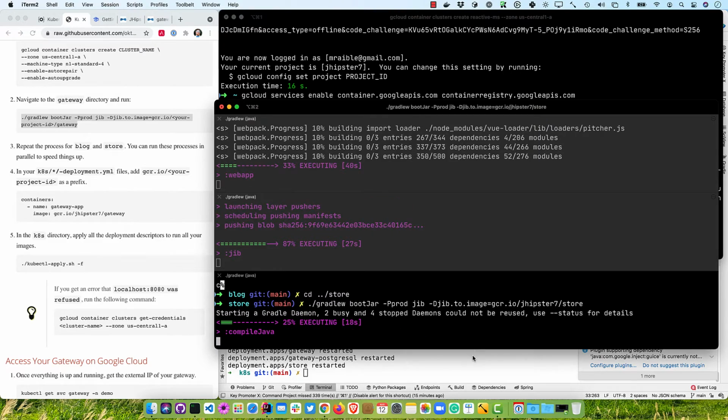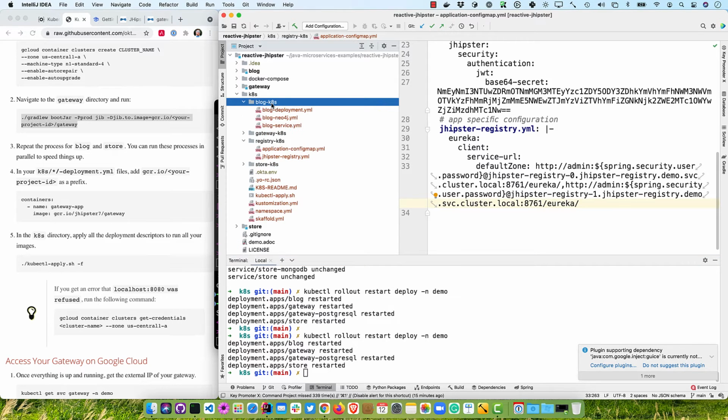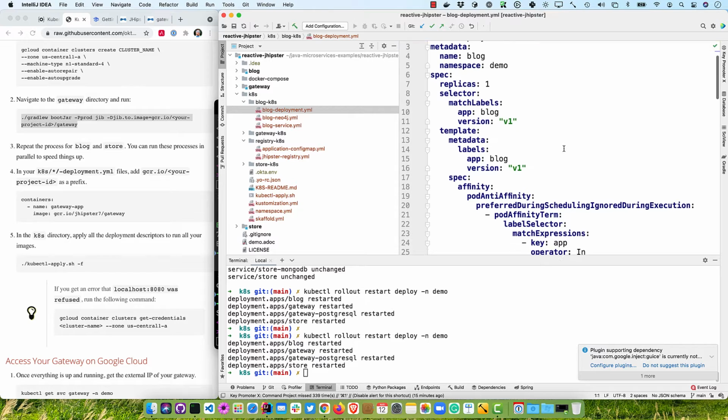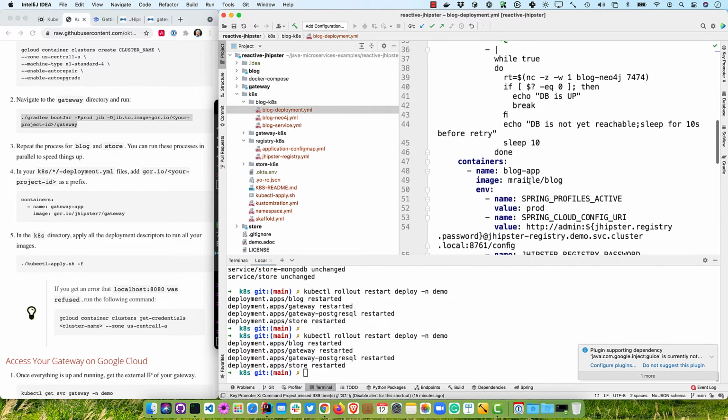And while that's happening, we can go ahead and modify our deployment descriptors for these apps so it pulls from Google Container Registry instead of Docker Hub. So in the deployment files, there's one for blog deployment here. We'll go down to the containers, and you'll notice it says mraible/blog.